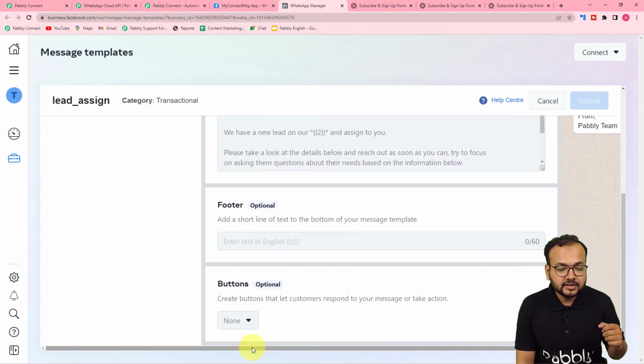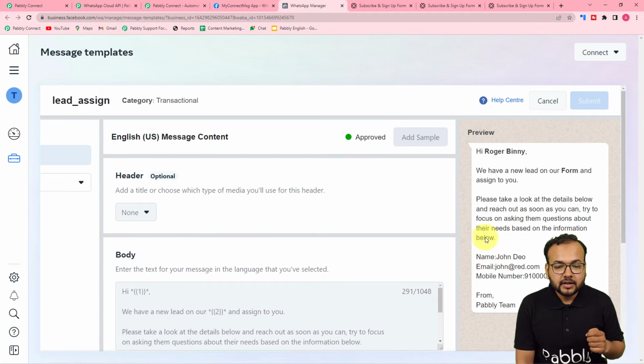And guys, here you can see the preview of the message. When you use this template to send messages, this is how the message is going to look to your team member. Hi Roger Binney. Roger Binney is any sample name. We have a new lead on our form. Here you can place the lead source and assign to you. Please take a look at the details below, and here you can see we have the name, email and mobile number of the lead.